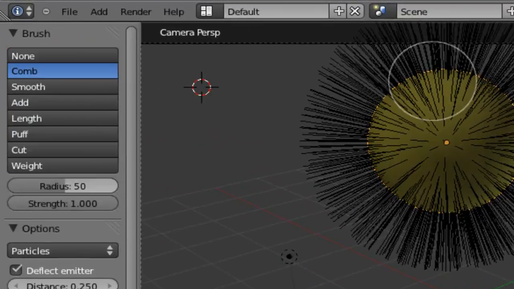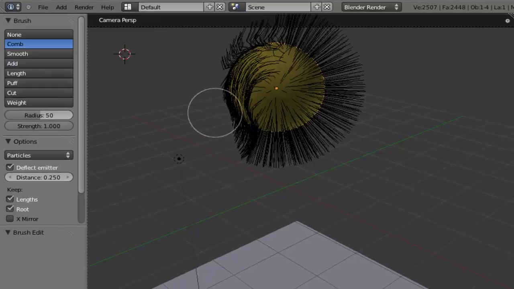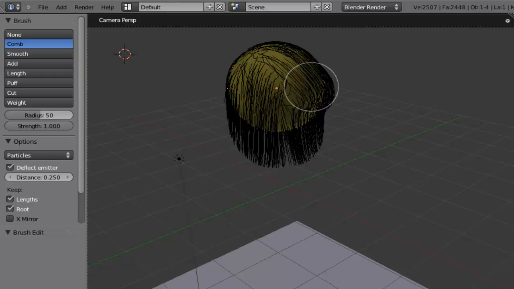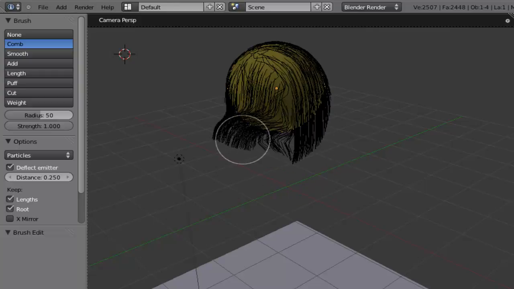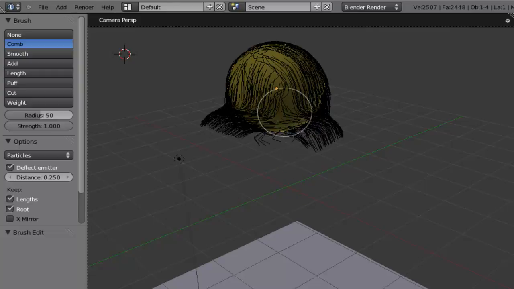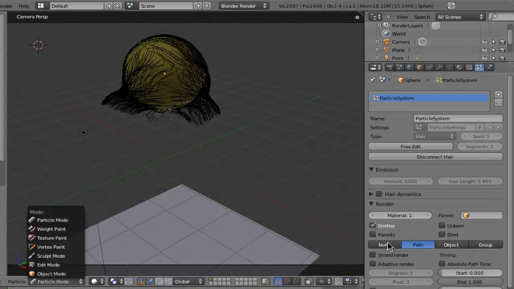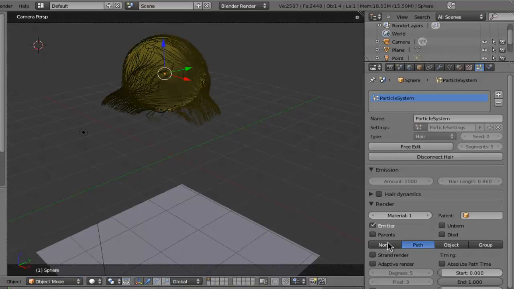Maybe I want to comb it up. Just comb it down. Fantastic. You see, that is really cool. Like you combing the hair. It's really nice. Basic things you can really do. You can really stylish it. You can add more particles. All right, let's go to object mode. You click on that.